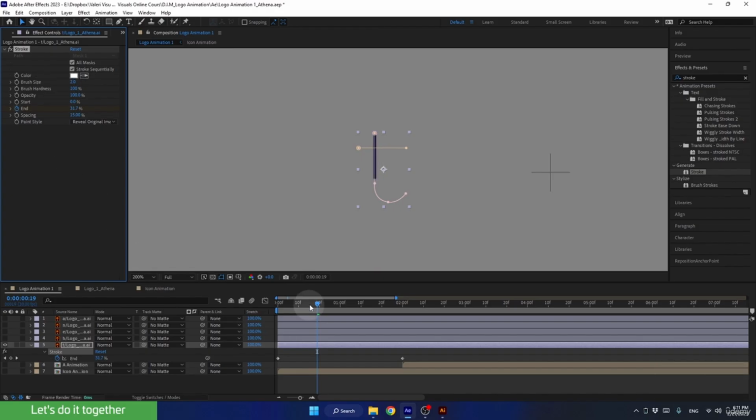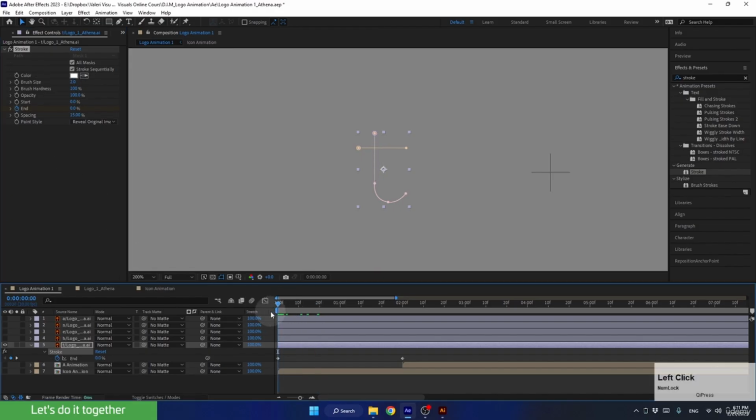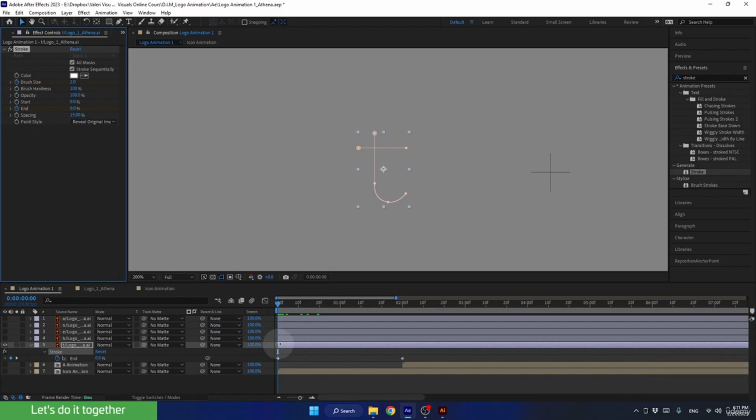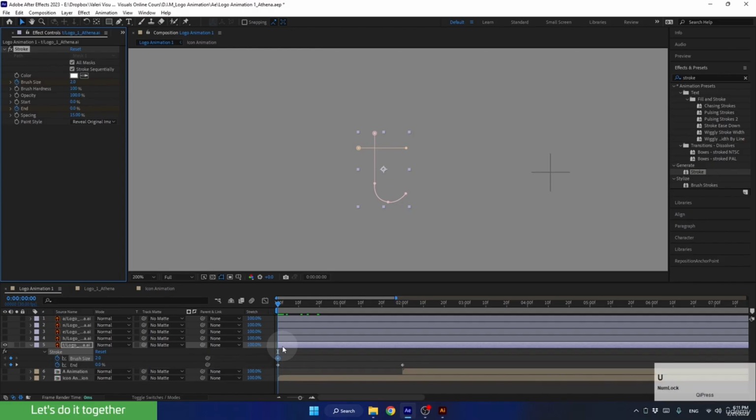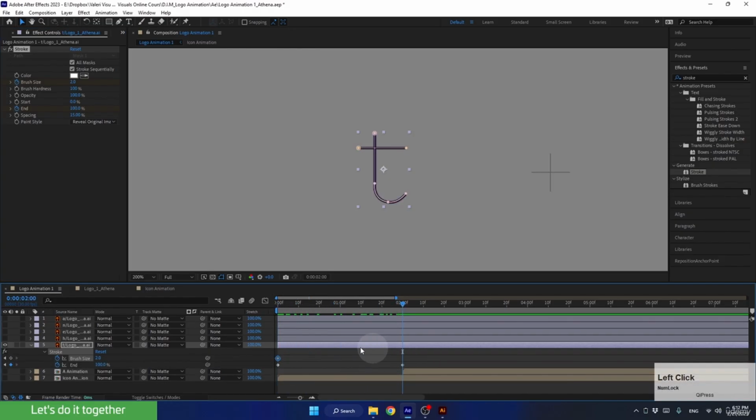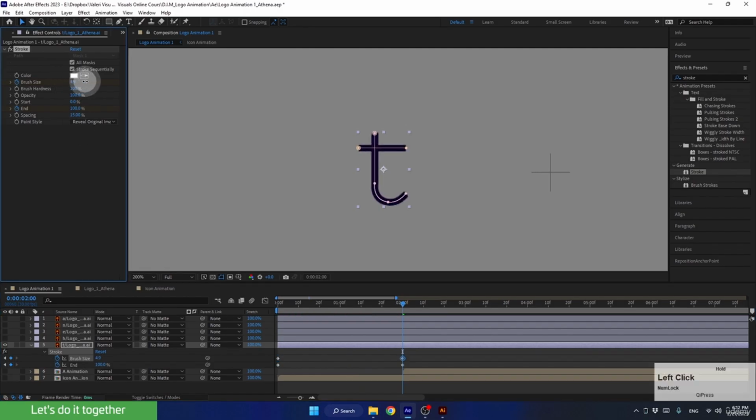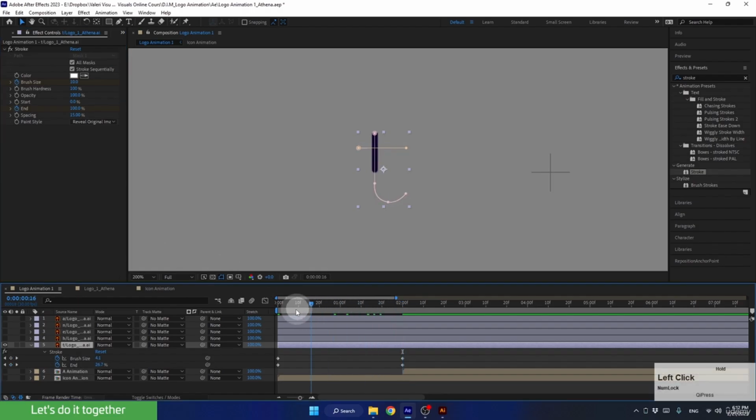Now go to the beginning of the timeline and create the first keyframe with the current value. To view the keyframe we created, press U. Now go to the second number 2 and adjust the value until the whole letter is visible. A value of 10 should work. Let's see how it looks.